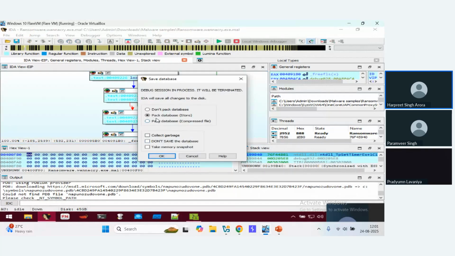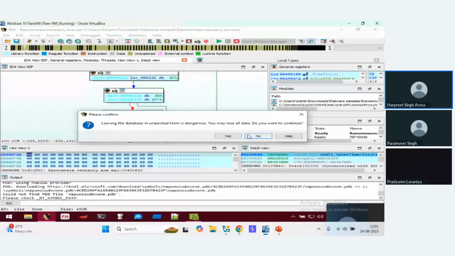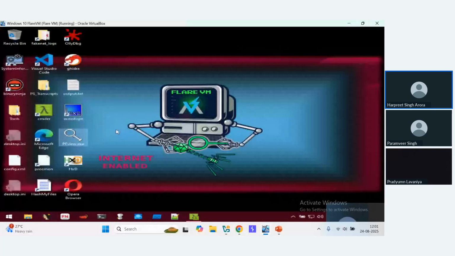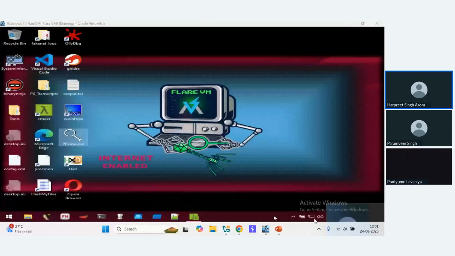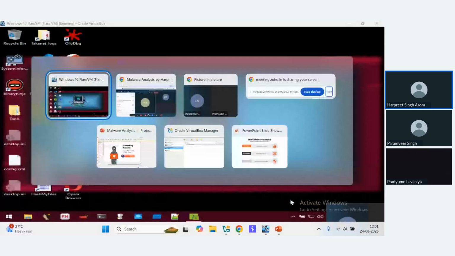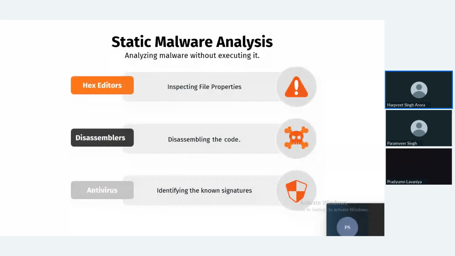If you don't have PE view, is there any other tool that you can use? The other tool which could be used is PE Studio. PE Studio would provide similar details that PE view is showing. This was pretty much about doing the static analysis where we inspected the files without executing them. We found their properties using hex editors. We disassembled the code using IDA and other tools.